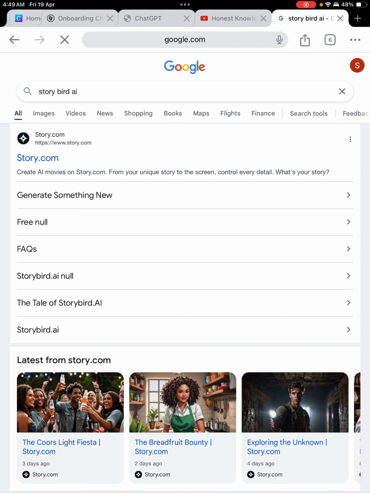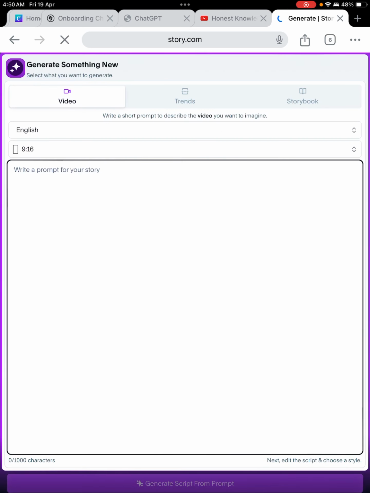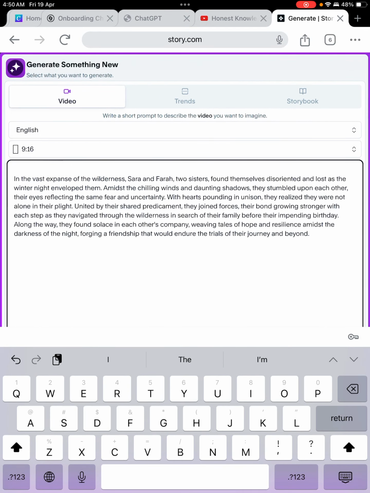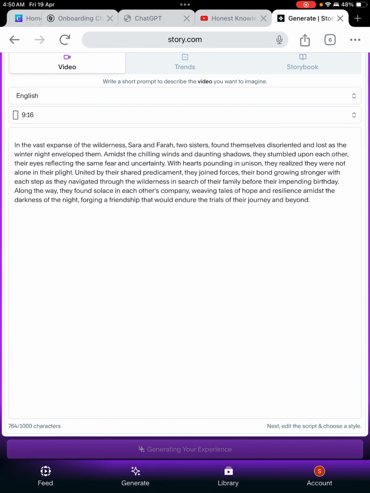Okay, you see, when you type Storybird AI, this is the one. That story.com is an AI. You click on this one, you open. Okay, then it says tell your story. You wait for it to open, then the generate something chatbot opens. You paste the script here, then tell it to generate a script from prompt. Okay, so it will start generating the scripts.